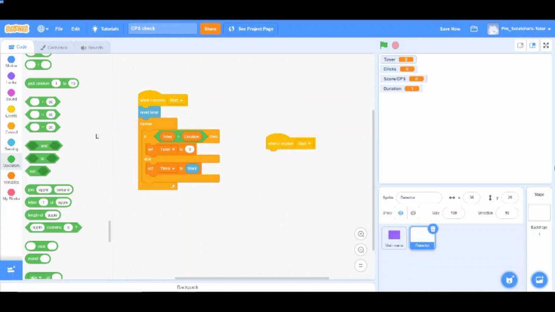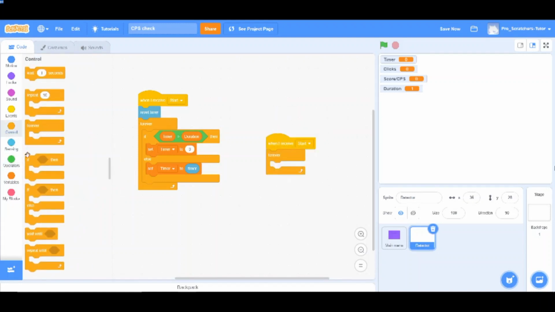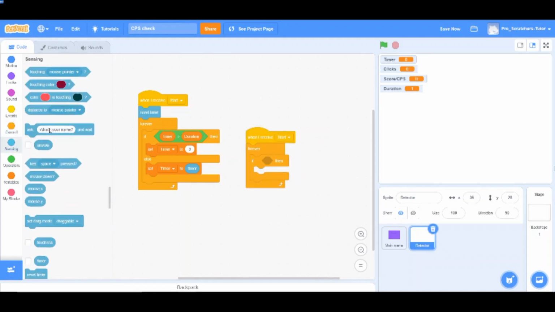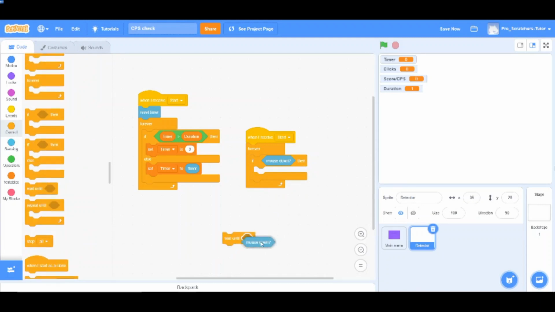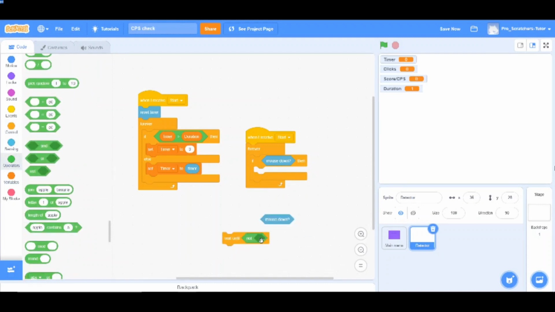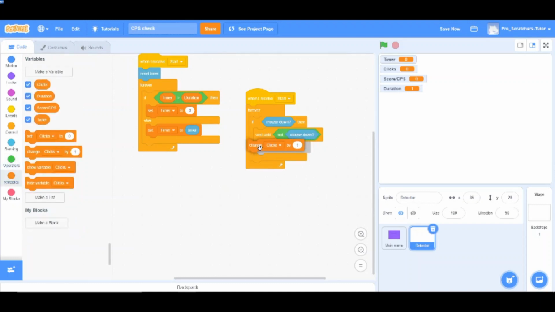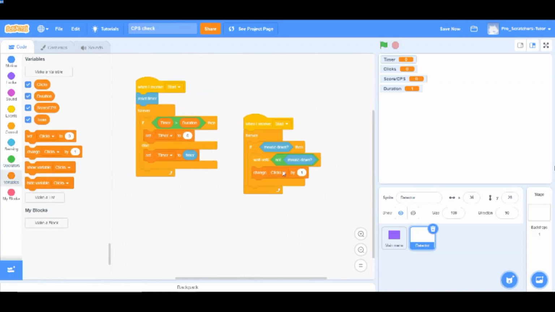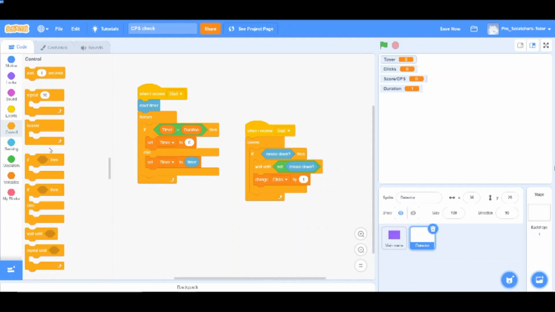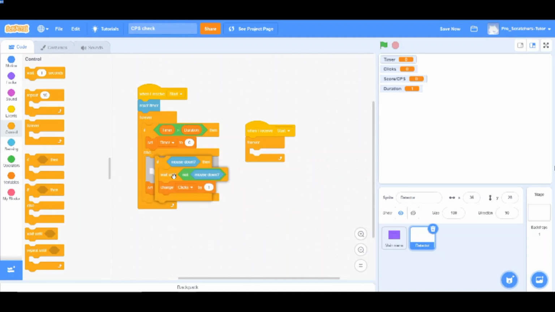And now we'll duplicate this, when I see start, and we'll say forever if mouse down, so we'll check whether one has clicked or not, and we'll say wait until not mouse down, so it doesn't go like someone has held his mouse and his CPS is exploded. Okay, and we'll say change clicks by 1. And now we'll actually put this under here.